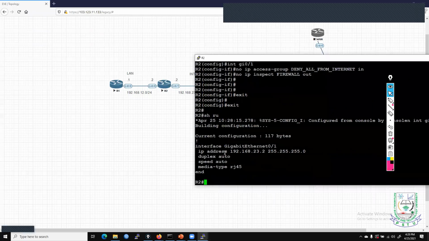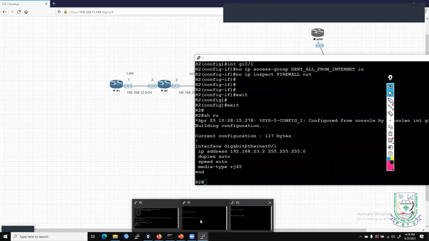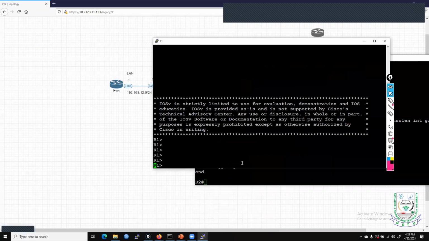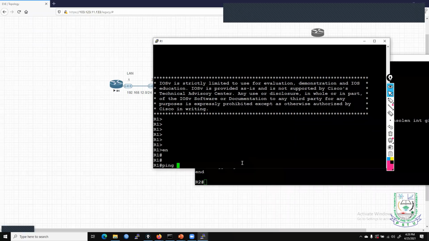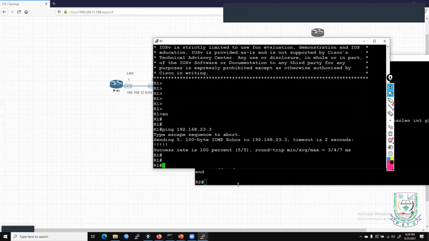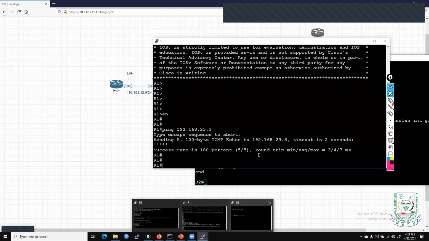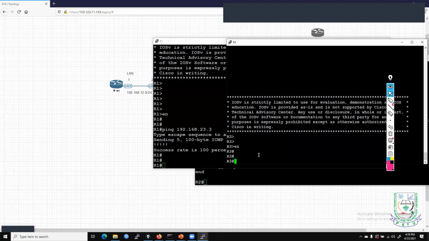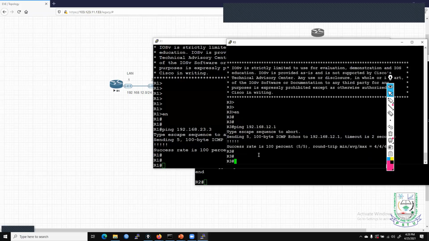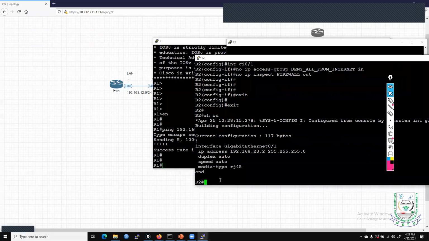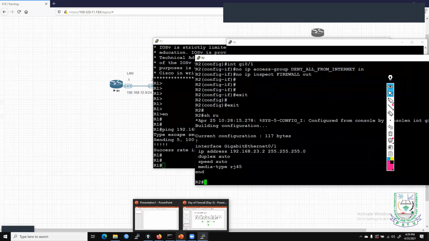So now everything is fine here, right? So if we check again from R1 to R3, we are not blocking anything. So from R1 to R3 router will ping, and also R3 to R1, 12.1. So it's pingable. So what we need to configure at this moment, we have to configure the zone.